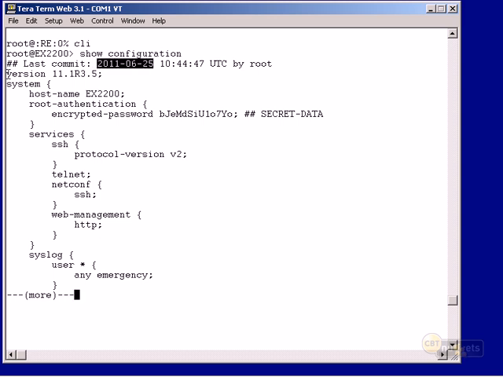In other words, we haven't committed this configuration yet. And we have the version number, and so we're in the system hierarchy here. Now these curly braces or curly brackets that you see in this script are container statements. You can have open containers or closed containers. In this example, system is a container, services is a container, and other ones below that, secure shell, syslog, these are container statements.